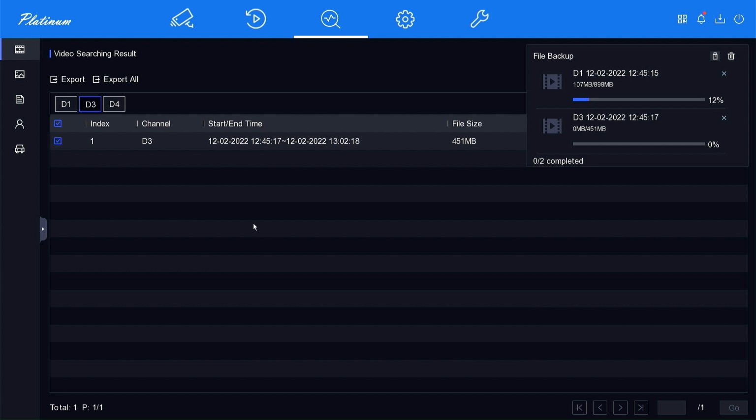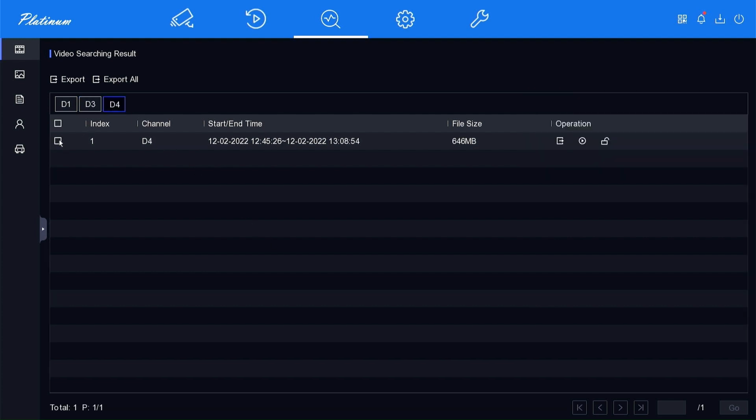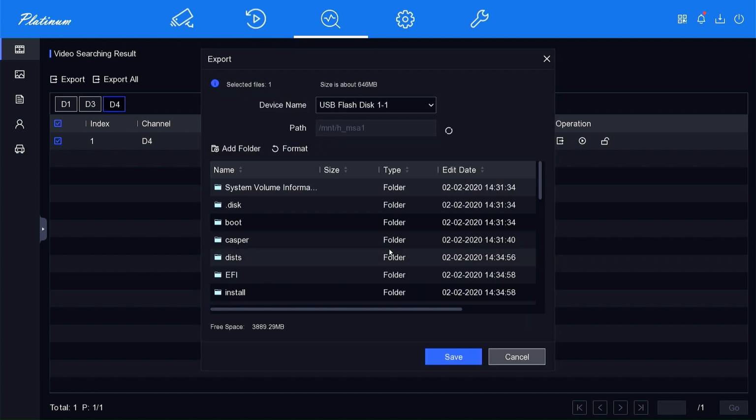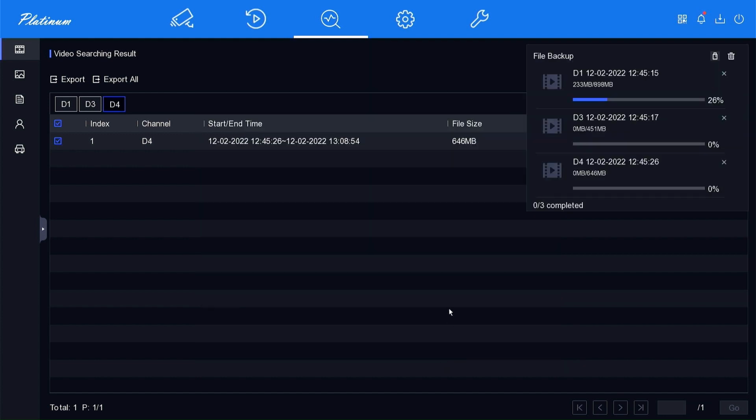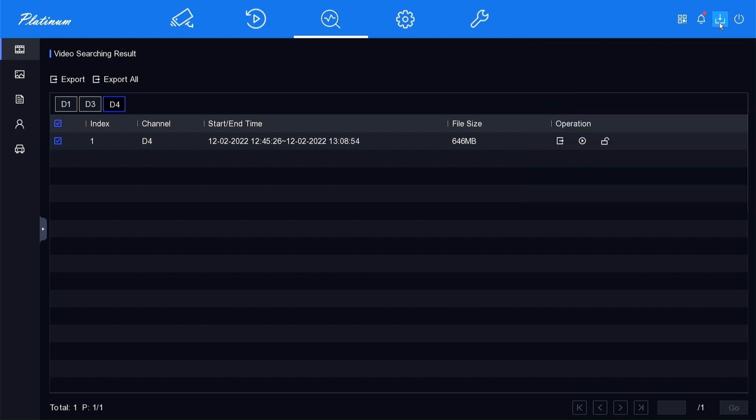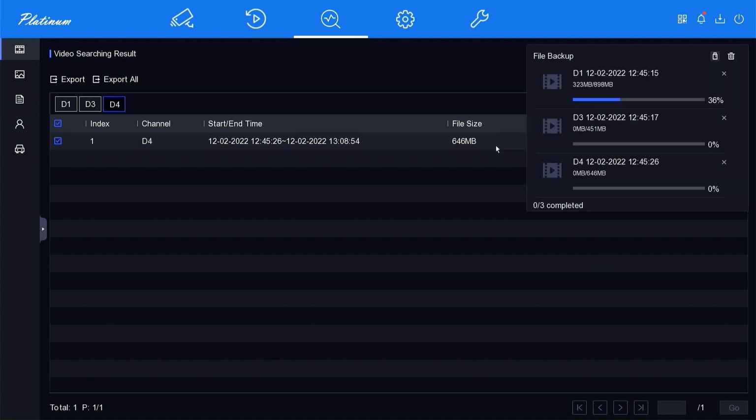I'm just going to go through and do that for each channel. Now that I've done that, you can see I have the three exports here. They'll export one by one. So I'll go through all three channels and export each one. If you have multiple time frames as well, you can add all those and it will export them one by one. I'll go ahead and speed it up here and you can see that it'll run through all three.